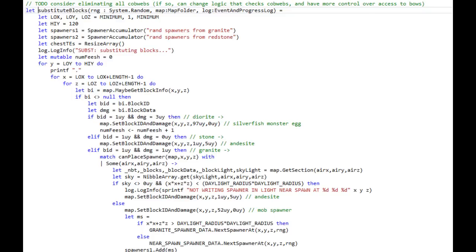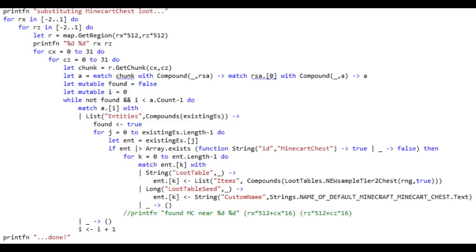Was there anything else in substitute blocks that I wanted to show off? Oh yeah, in addition to substituting blocks, there's also code that, for example, in abandoned mine shafts, there are minecart chests. And minecart chests are not blocks, they're entities. And so I have to walk through all the regions and all the chunks and all the entities in those chunks and discover if it's a minecart chest. And if it is, then by default in vanilla Minecraft it would have a loot table and a loot table seed, and instead I replace those with a set of custom items and a custom name of the chest that says something like spooky minecart chest.